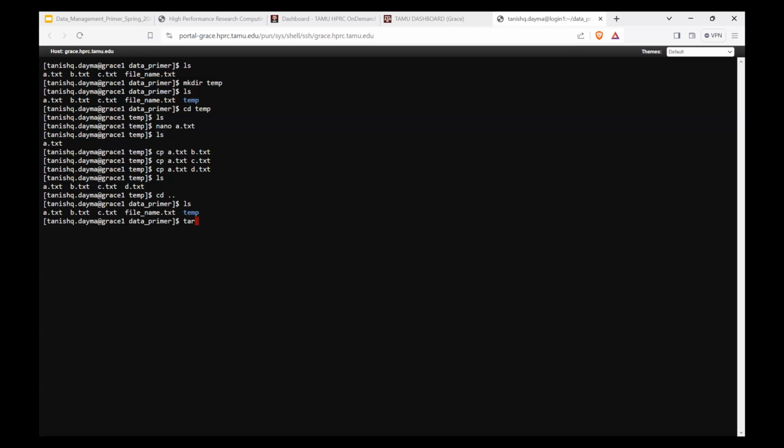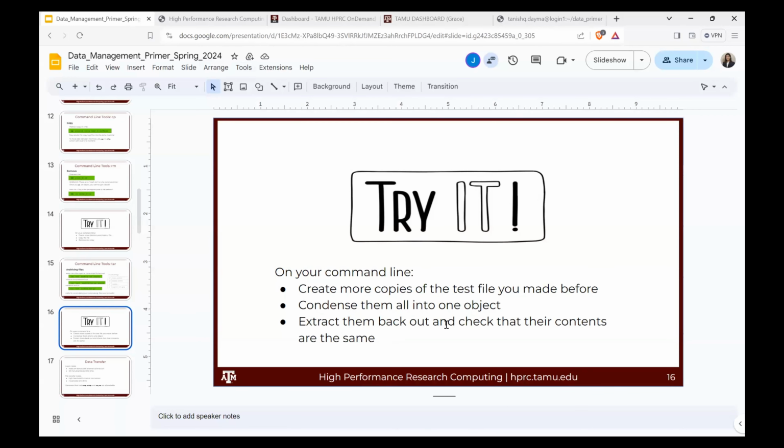The command to archive is tar space hyphen cvf, create archive, space name of our archive, let's say temp archive dot tar, space the name of the source directory, which is temp, and it will tell you what all has been archived, the directory itself and all the files within it. If you do an ls now, you see here is the archive file.